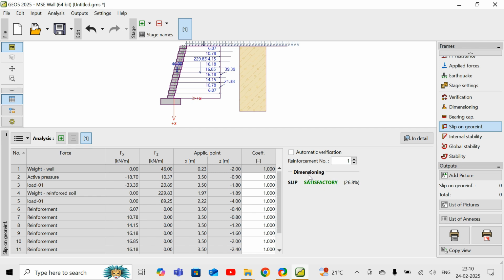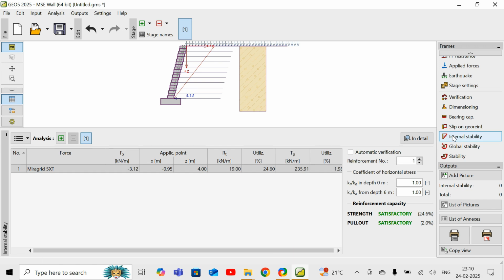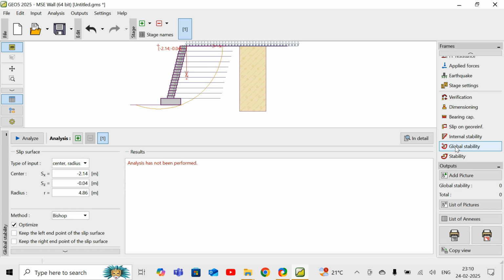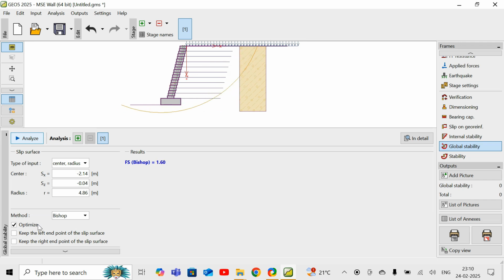This is also satisfactory. That means it is passing, and we can check the internal stability here. Yes, strength and pull out resistance are also satisfied. Here we can check the global stability. That means we can check the whole stability of this setup just by running the analysis. In this analysis the Bishop's method is considered, which is selected by default. If you want to change it we can, and here the optimize option is selected, which we already discussed in the slope stability analysis part.